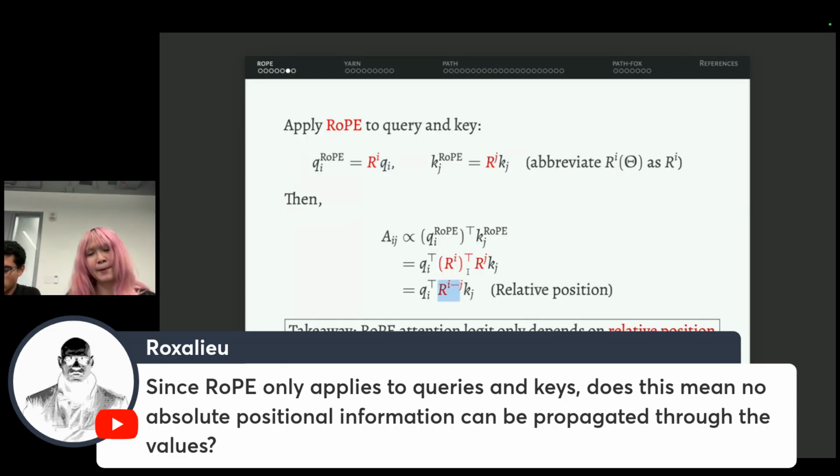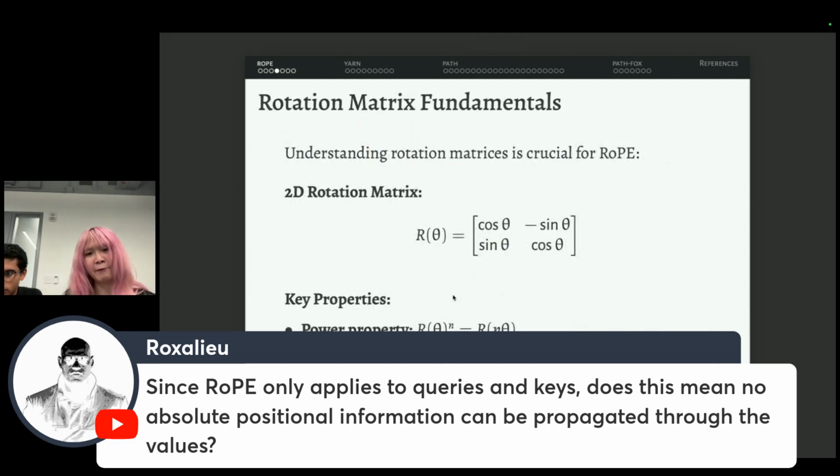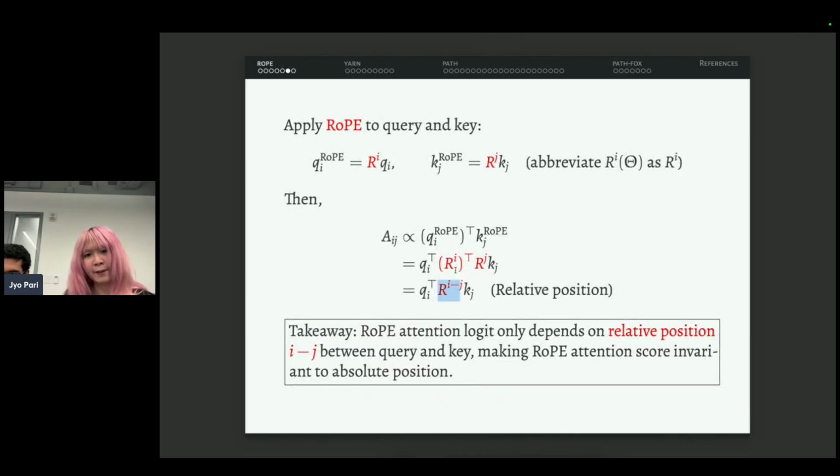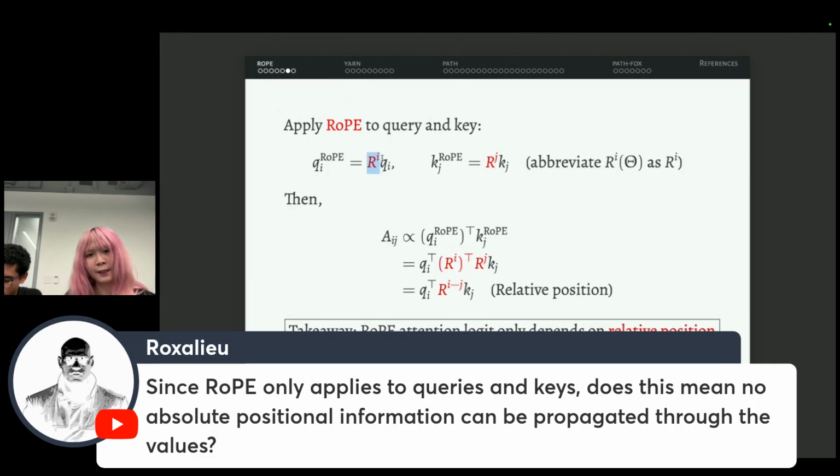This is due to some mathematical property from the rotation matrix I mentioned before. Here we have this rotation matrix property. If we do this math, we find that even though we do this absolute position encoding, it actually just encodes the relative position. And since we do not apply any rotary embedding on the value, and the attention score is only based on relative position, the resulting value shouldn't have any absolute positional information.